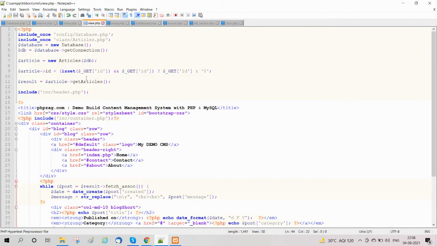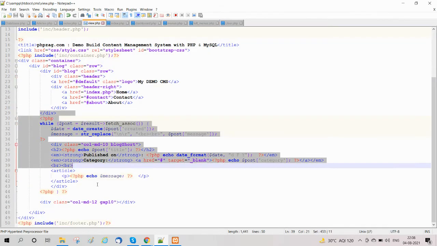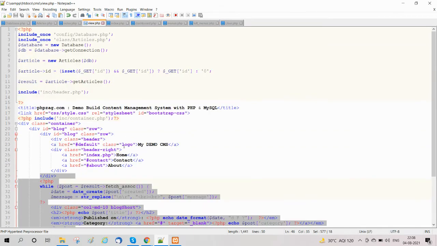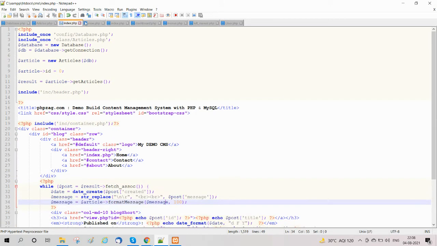In view.php, we again create an object of article, then set the object ID with the article's ID, get the result, and display it here. So this is the implementation for the front end.